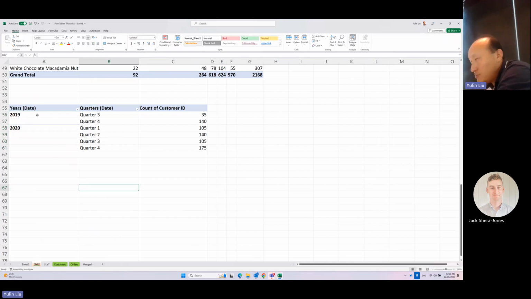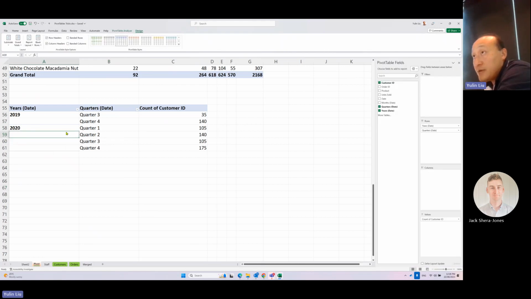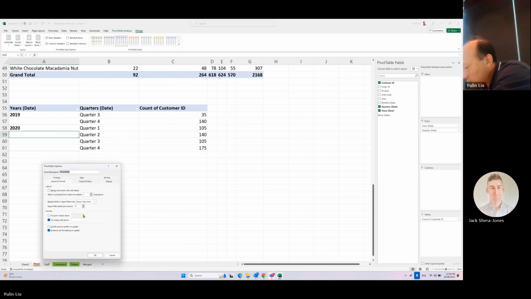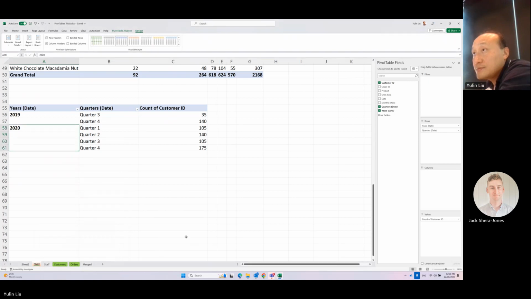Okay, so as I said, I want to merge them and then put them in the center. To do that, you have to right-click, PivotTable Options, and then go to Layout and choose this one, Merge and center cells with labels. Click OK. Now it's merged for the yearly rows, and centered.